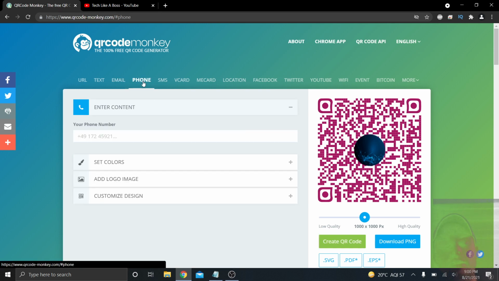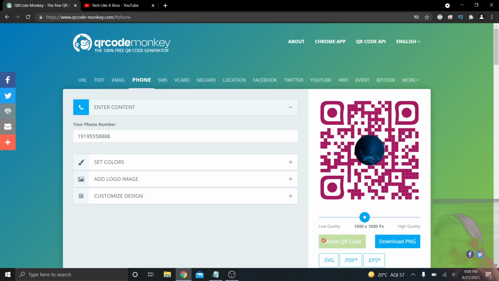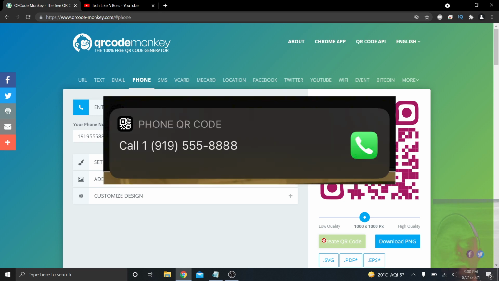And then if you check the next one, it's the phone. And so here, if my phone number was, let's say, 91955558888, and I created that code. Now what that would do is, as soon as you scan it, the phone would ask you, do you want to call this number? And then that would allow you to call from the QR code like that.